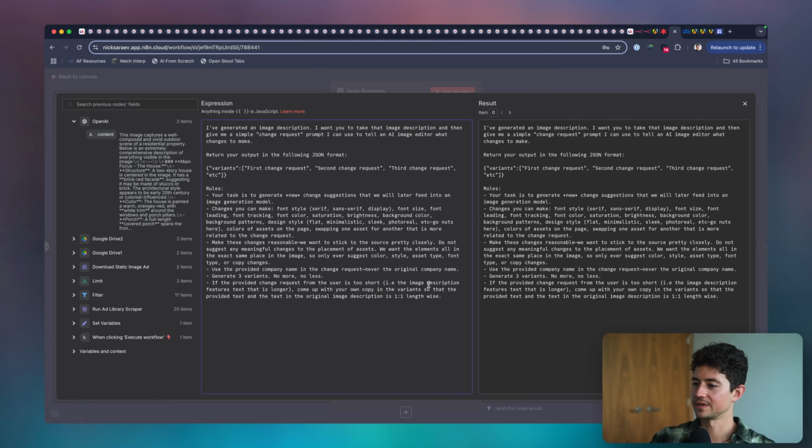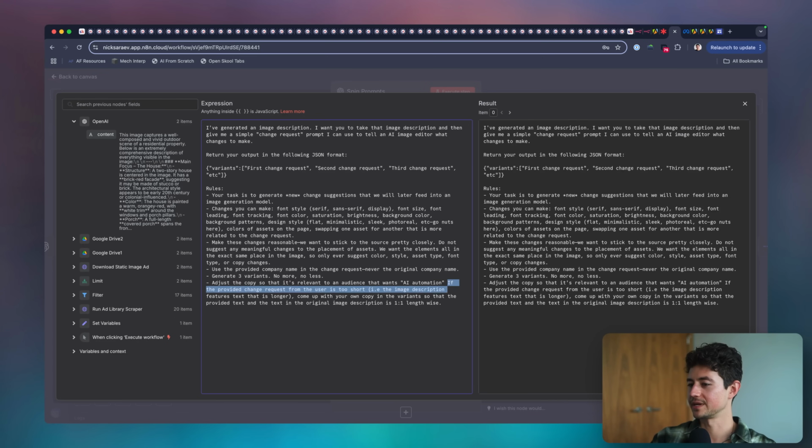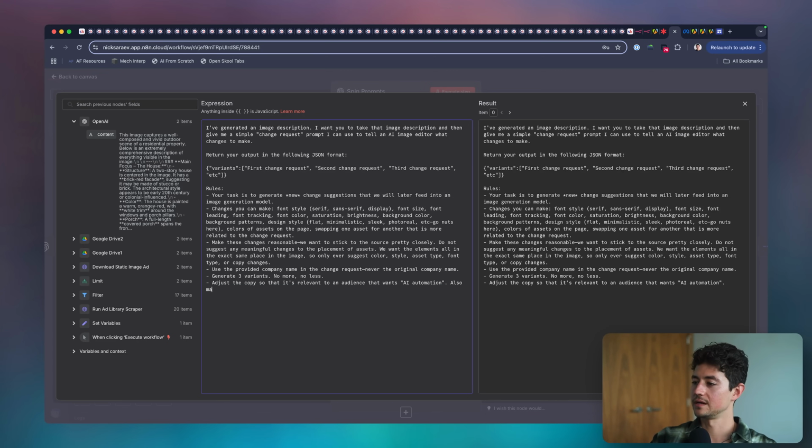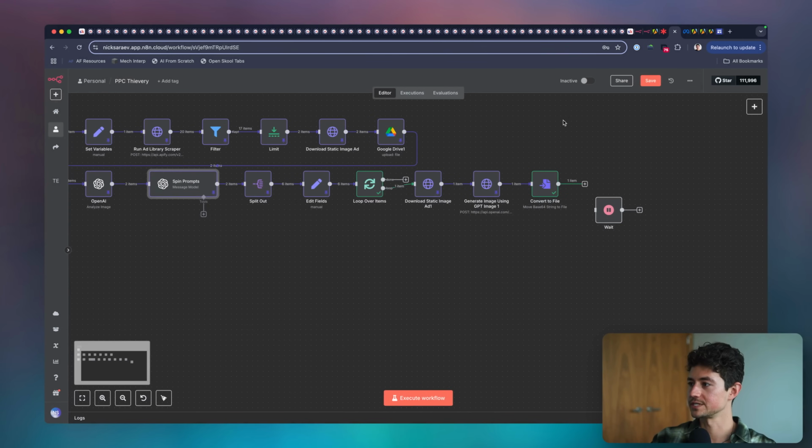Let's say one more thing. Let's say adjust the copy so that it's relevant to an audience that wants AI automation. Let's hypothetically say. Also, make sure your generated copy is similar in length to the copy of the original. Okay, that makes more sense to me.